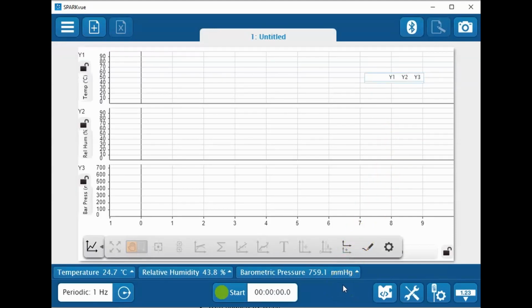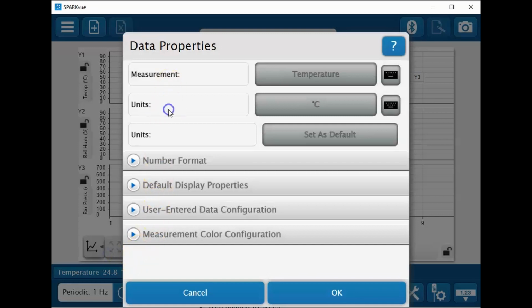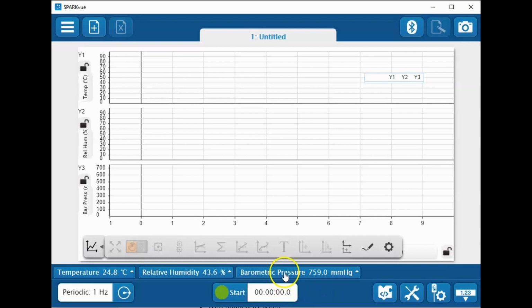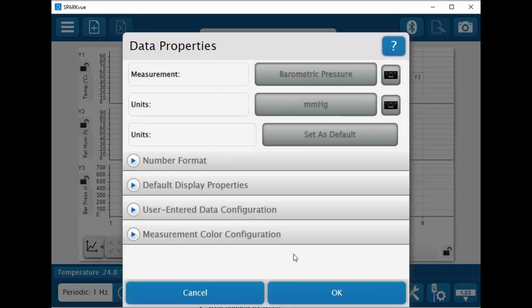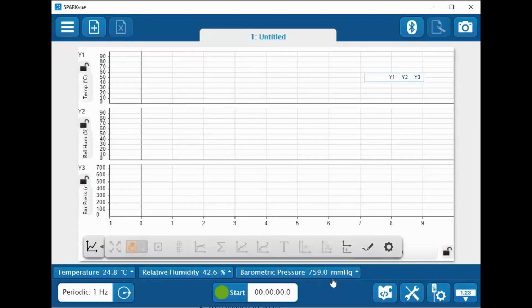Now, right now, the way that this is set up is that you have temperature, relative humidity, and barometric pressure on the bottom. Now, if you wanted to change the units, say edit data properties, you can click on that tab, and what's going to pop up would be temperature in degrees Celsius. You can change this to Fahrenheit if you like, and the same thing is true for the barometric pressure. You can also change this to millibars, which is the common unit that is used when pressure is reported in meteorology. For right now, I'm just going to keep those as they are.